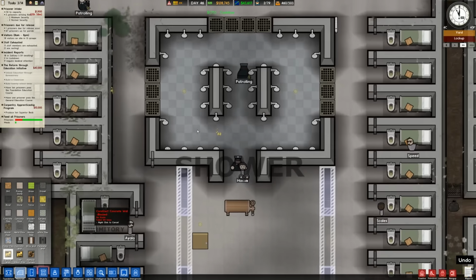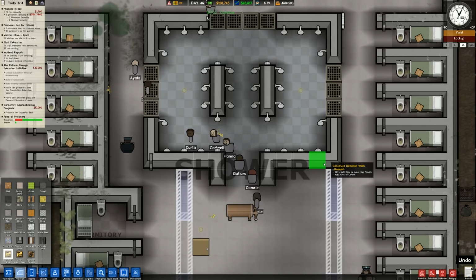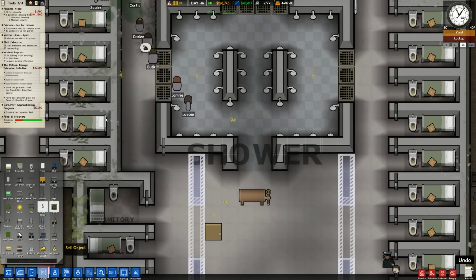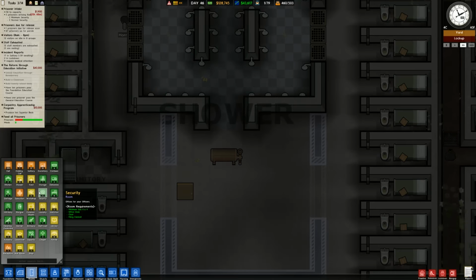We will also go ahead and demolish this wall as well as that wall. That should be fine. And then, of course, we will go ahead and just allocate this as one big old shower.